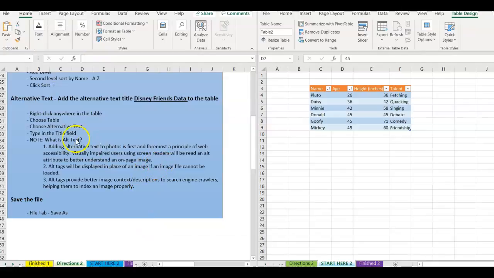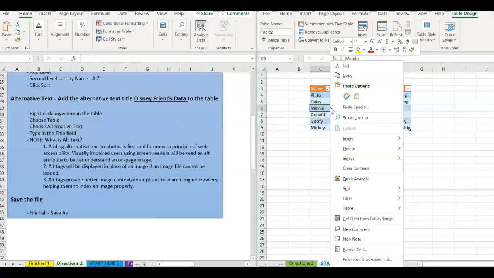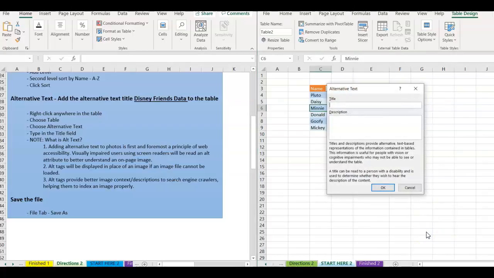Okay, I'm going to learn to read better. Sorry. So I'm going to right click anywhere on the table. Not just click in, but right click. Excuse me. I'm going to go down to table right here. And it's got total rows, convert to range, or alternative text. Let's go with alternative text.